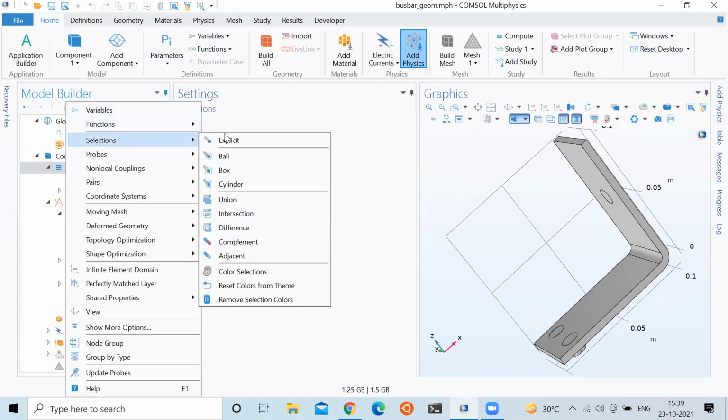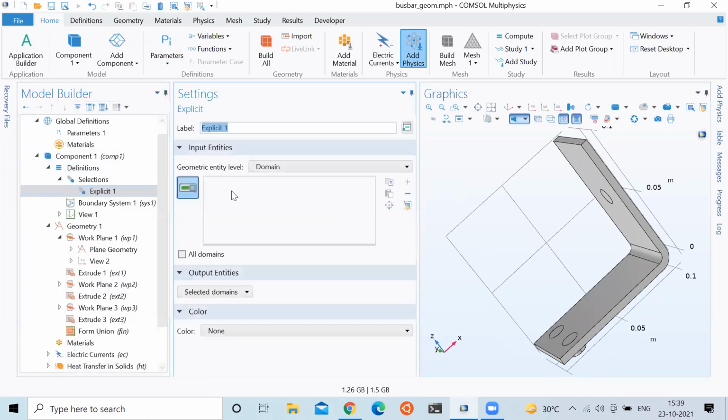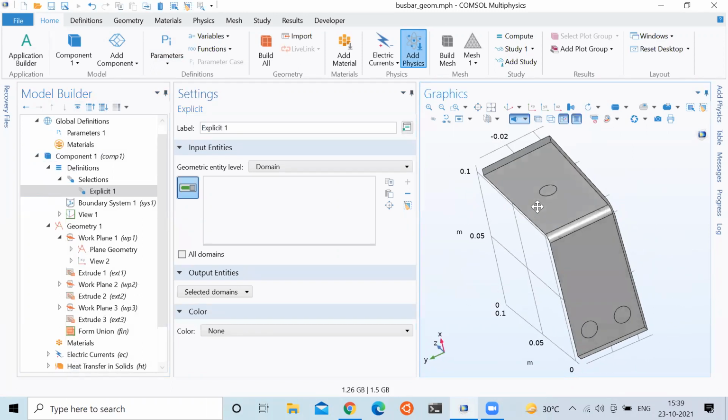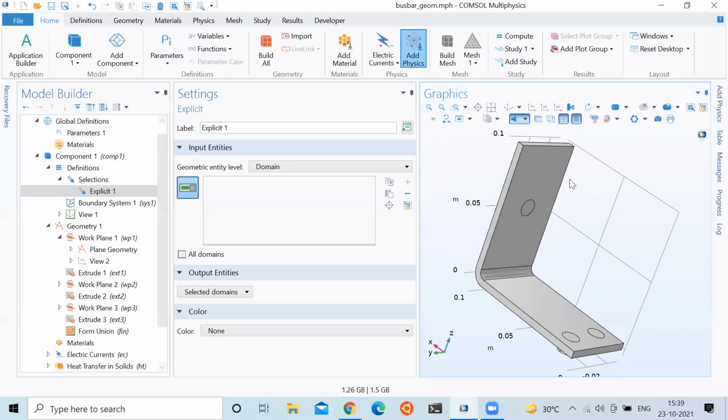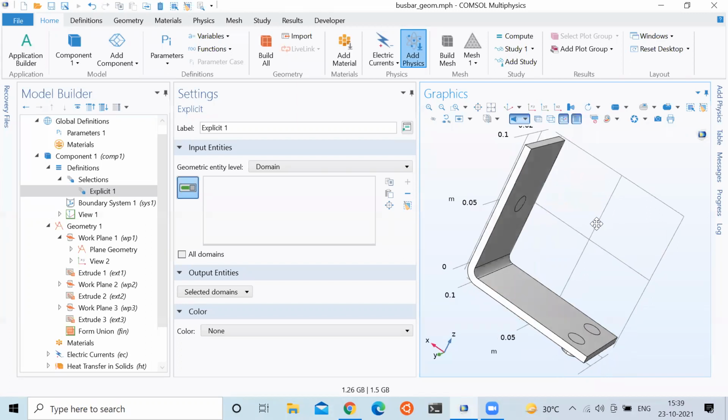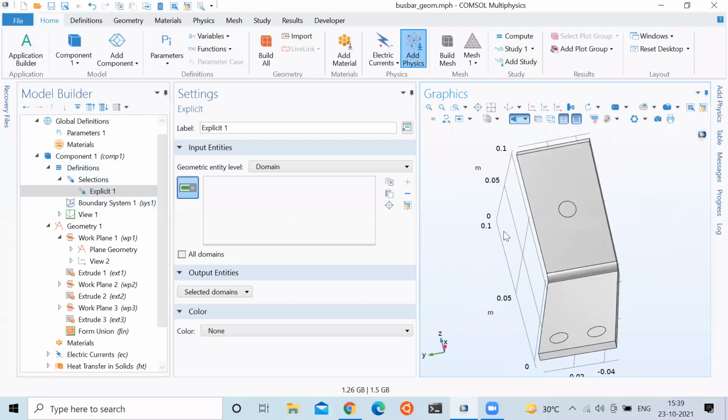Go to selections and then choose explicit. What definitions exactly mean is that in this geometry, you see I have bolts, these are my bolts and this is my bus bar. It can be a more complex geometry as well. But what I'm doing is selecting a certain part of this geometry, which I will use for reference later. That is exactly what you do in definitions. You define certain things.